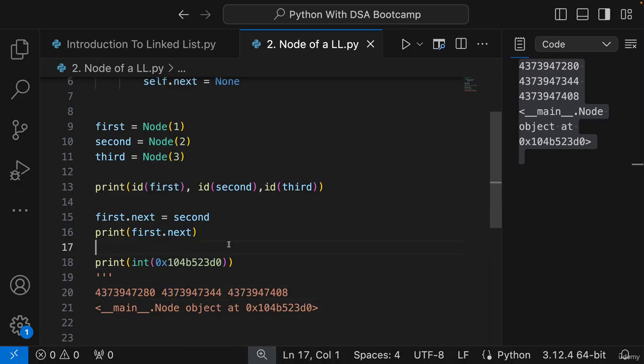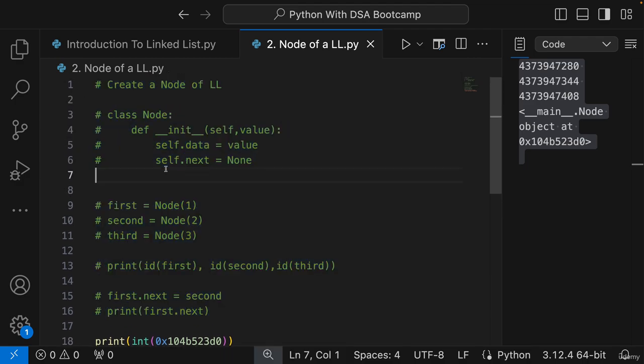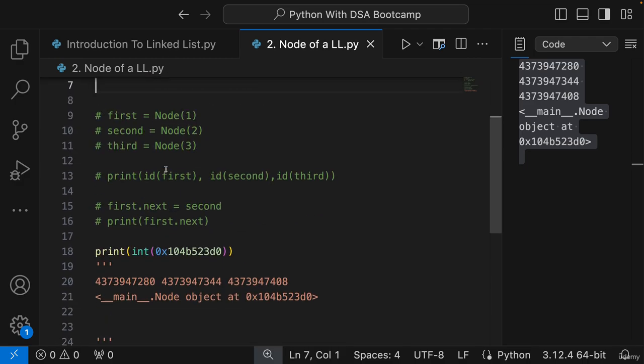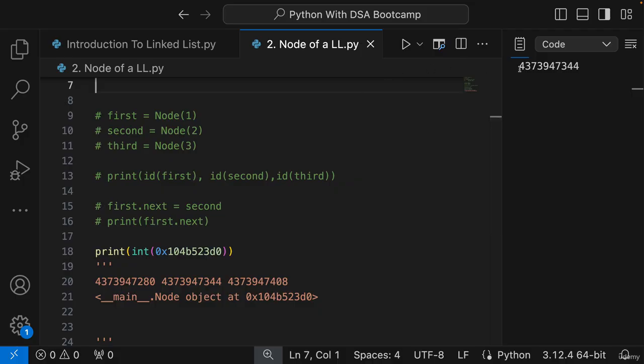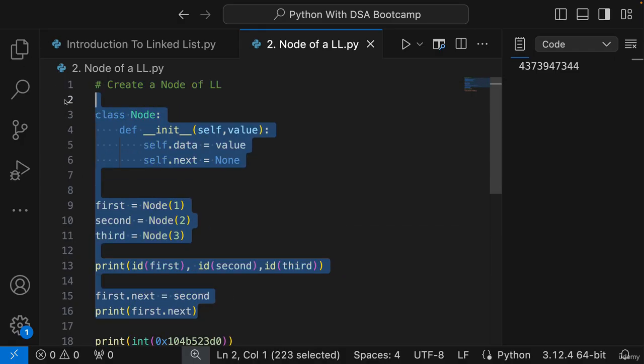So let me just, for the time being, comment everything and show you. See, this is coming out to be 43739344. So what that effectively means is that in my first dot next, I am storing the ID of my second. Again, this is very important to understand: you are storing the ID, that is the unique identifier. Now let me uncomment everything.